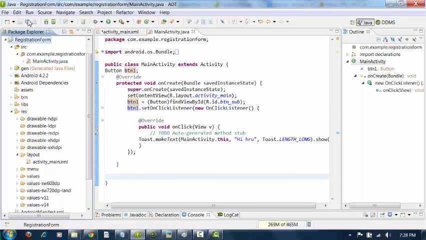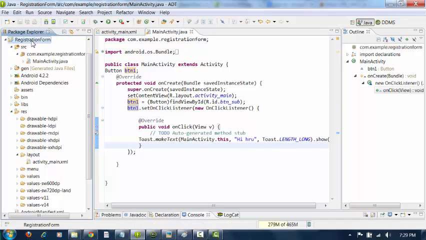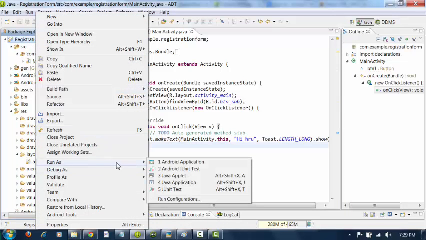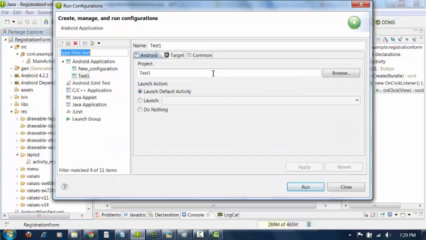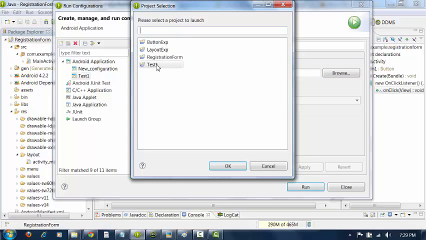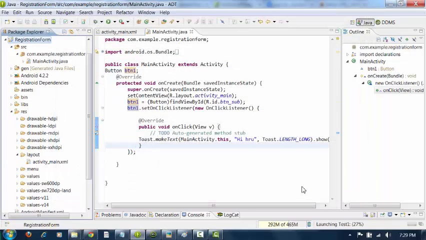Select the application, save everything first, select, right click, run as, run configuration. I have explained these steps in my previous tutorial on how to execute the application. You can select the application, right click, go to run as, run configuration. Okay, here you have to browse and select your application. Registration form is your application. Click on OK and you have to select the target. Target is nothing but where you want to deploy the application. So select always prompt to pick the device, apply the settings and click on run.